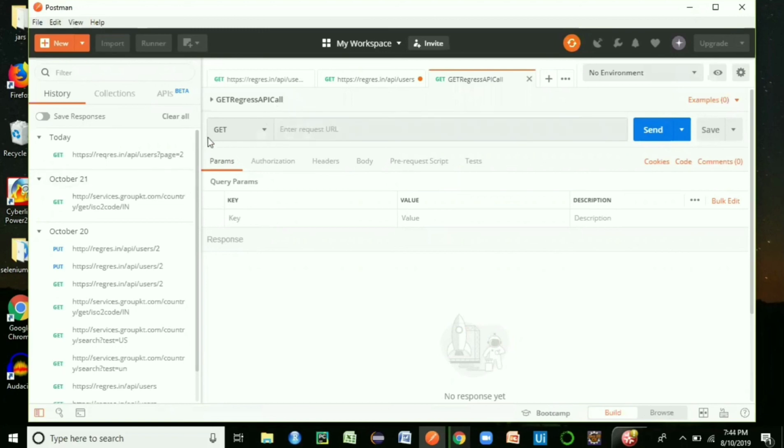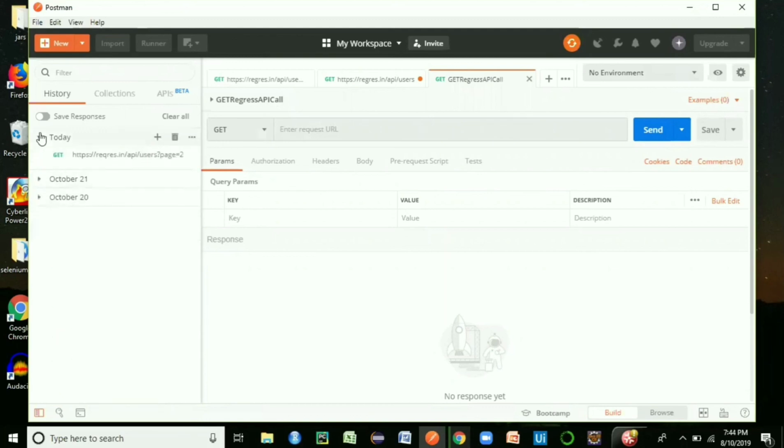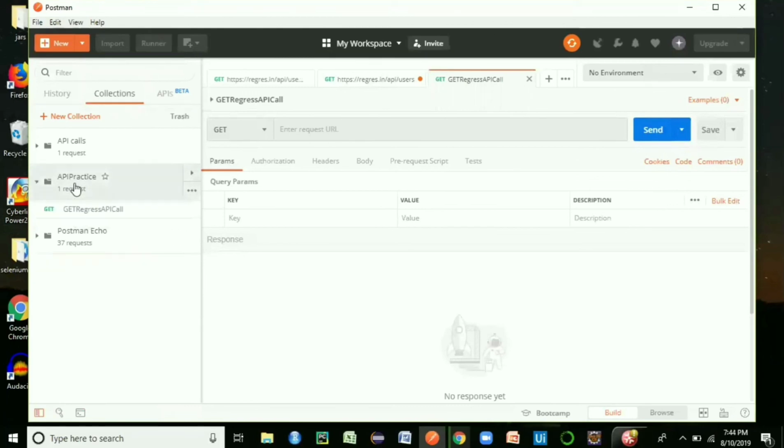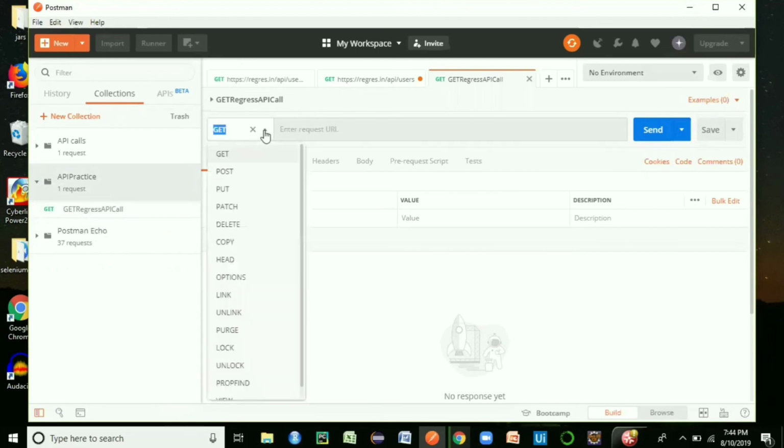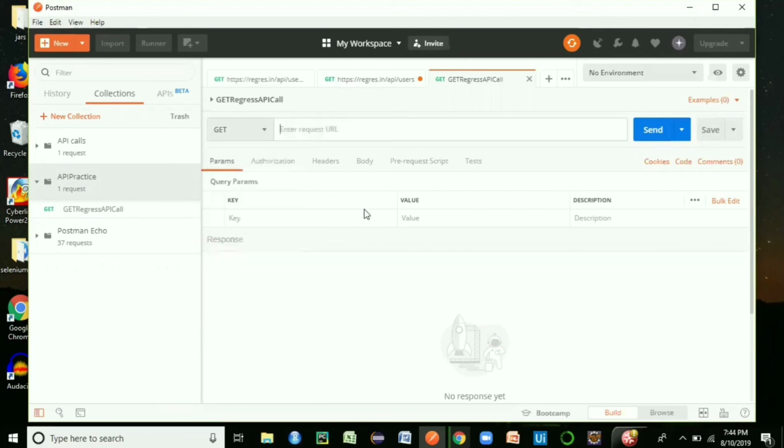So this is how it's going to look. I'll just show you. Go to this collections tab, and here we see there is an API practice tab. If you click on that, you can see this get regress API call, right? Here we would have the different options. What different options of API do we have? The different HTTP methods, right, to have the resource requested from the server. We have get, post, put, patch, delete. These are the 5 which we discussed, right? There are others also which are not that frequently used, but these are the 5 we are going to focus mainly on.